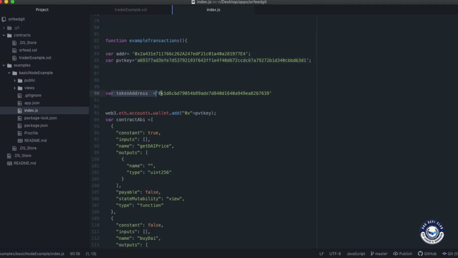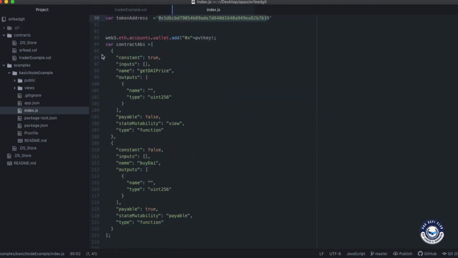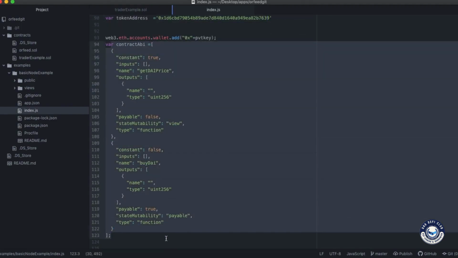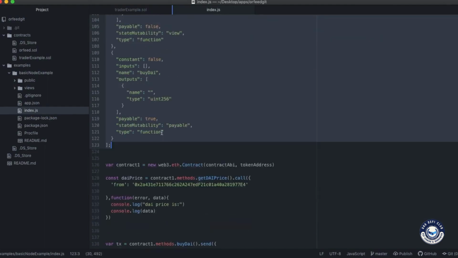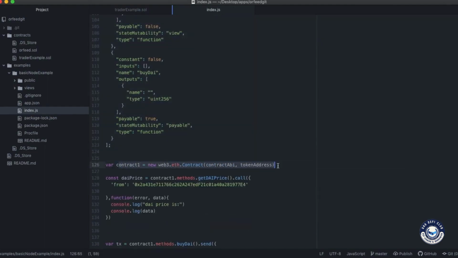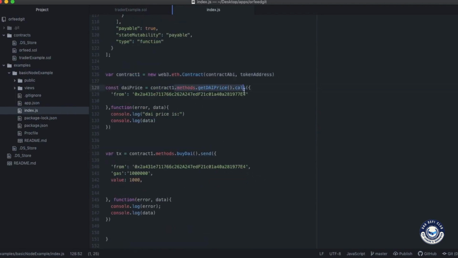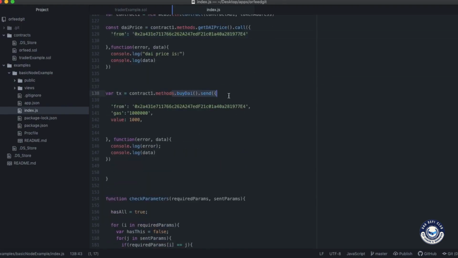And then a smart contract address or a token address or whatever, we're going to interface with this contract. We're going to load in some data about it. We'll talk about what an ABI is when we deploy our smart contract. And then we're going to load the smart contract up, and then we're going to call methods. So for example, we can get the price of Ethereum to DAI. And then additionally, we can buy DAI.